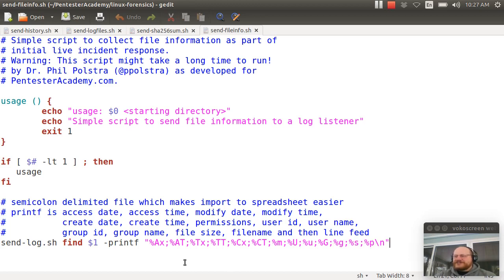You can get all this information, incidentally, if you wanted to do something similar but a little bit different, by looking at the man page for the find command. It'll tell you what all of these different flags mean, all these different tokens.